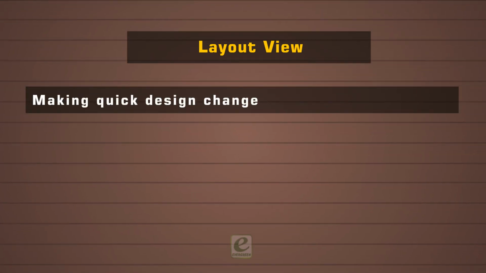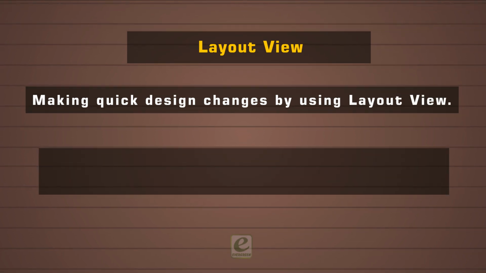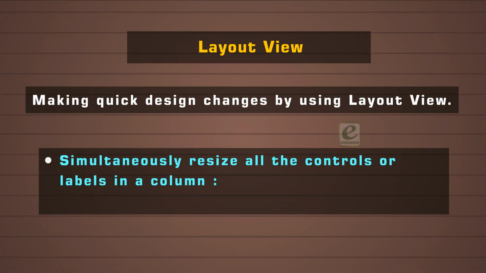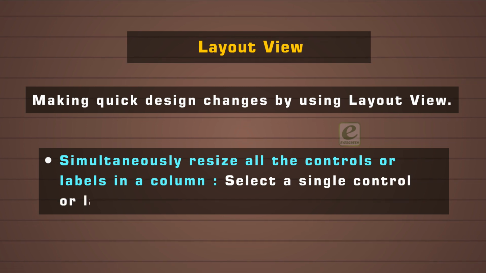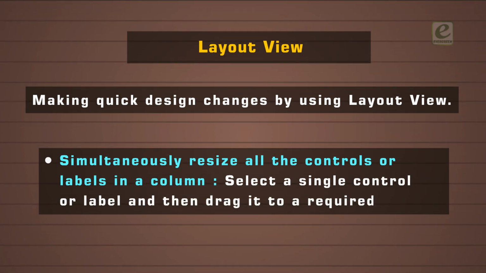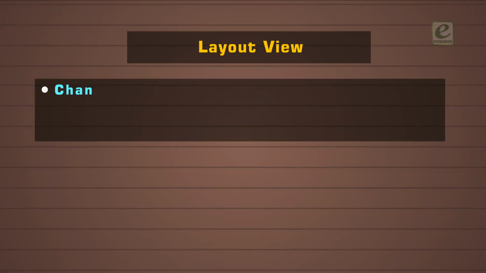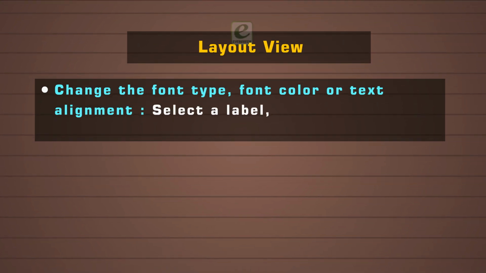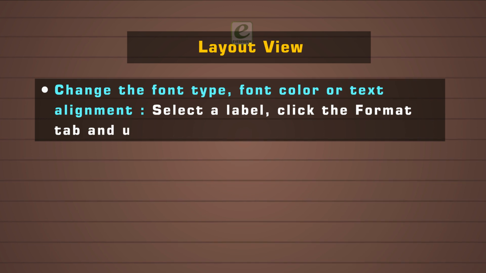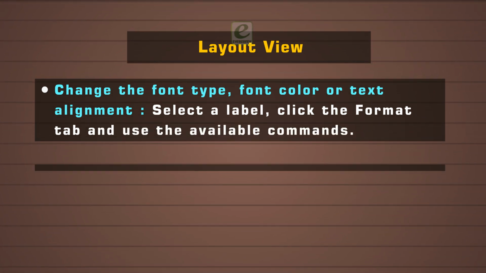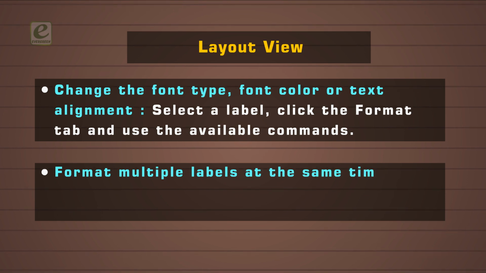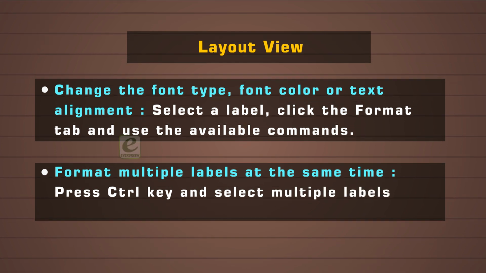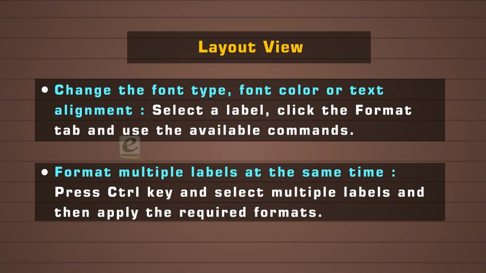Making quick design changes by using Layout View. Simultaneously resize all the controls or labels in a column. Select a single control or label and then drag it to a required size. Change the font type, font color, or text alignment. Select a label, click the Format tab, and use the available commands. Format multiple labels at the same time. Press Ctrl key and select multiple labels and then apply the required formats.